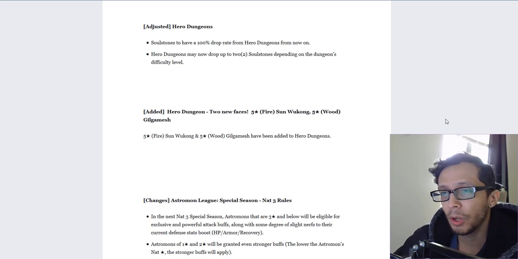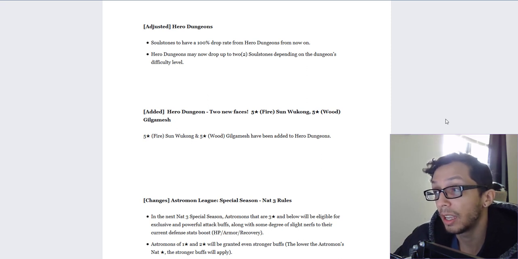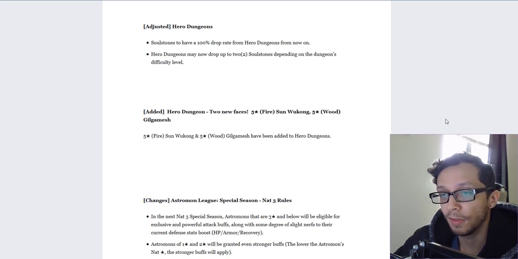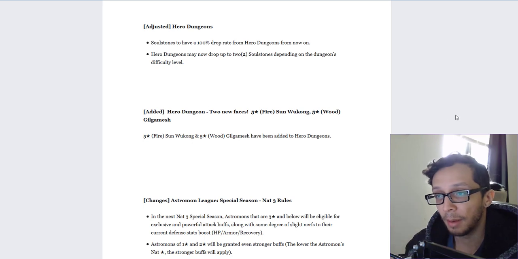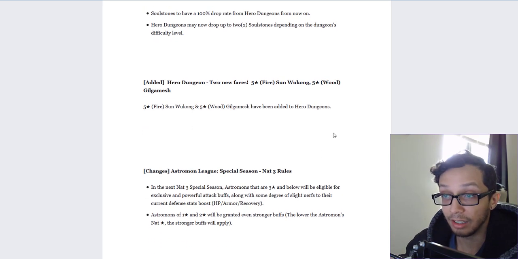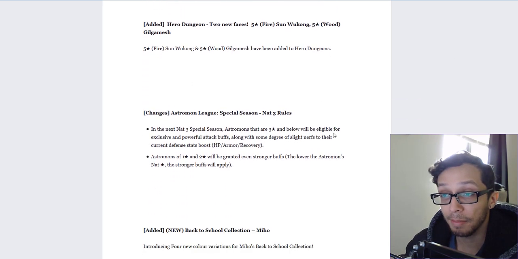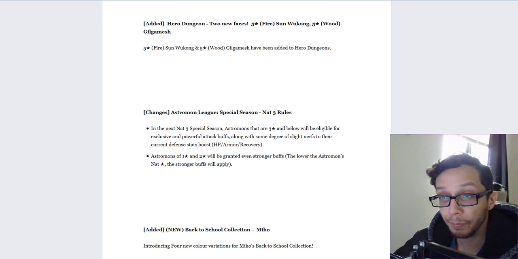But Sun Wukong will be added and Gilgamesh as well, which I'm very interested in both, just picking them up and having them for Titans or for fodder for other ones. But yeah, so we now have 3 mons to work towards for the dungeon, so that should at least give us, I don't know, another 2 months minimum of running Hero Dungeons and getting some nat 5s. I'm 100% okay with that.